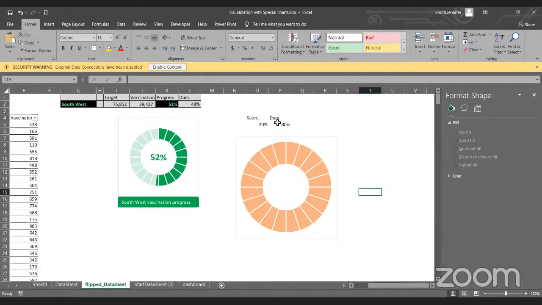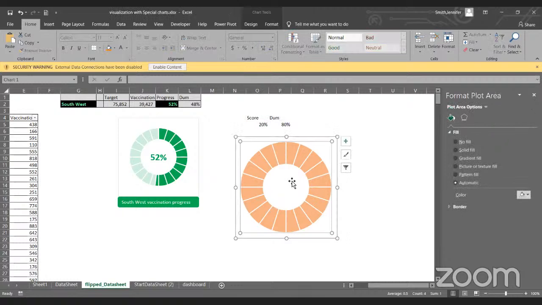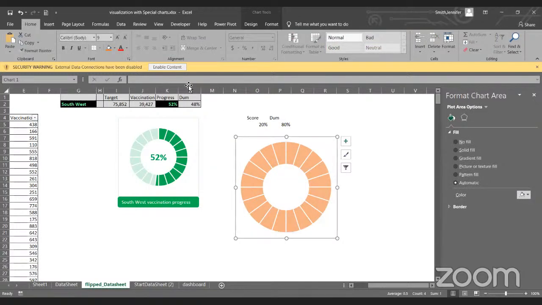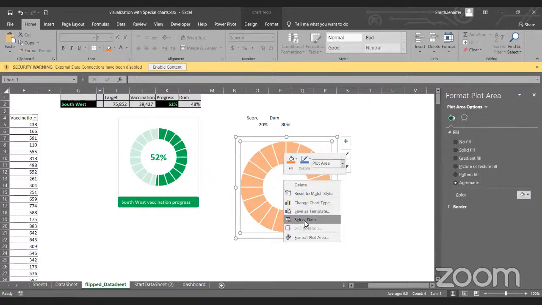Okay, so now I want to add this to ensure that this donut chart shows the data that I would like to present. So next I want to click on select data again. I can right click to show select data.